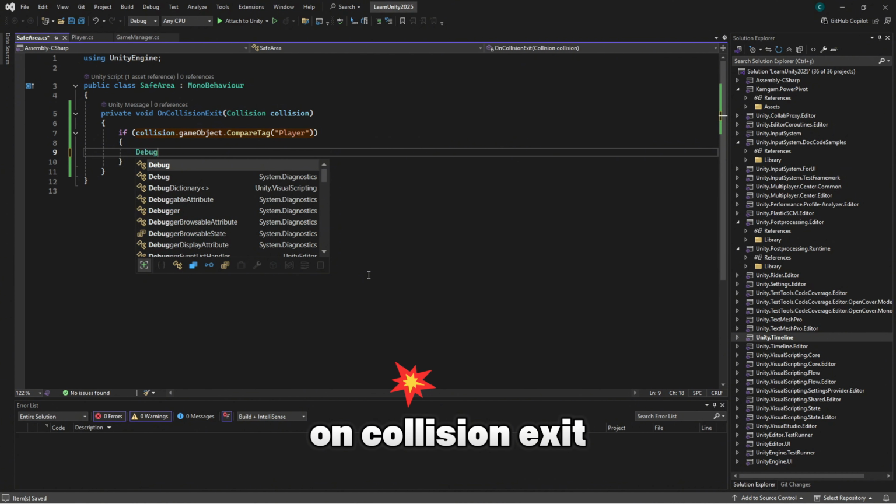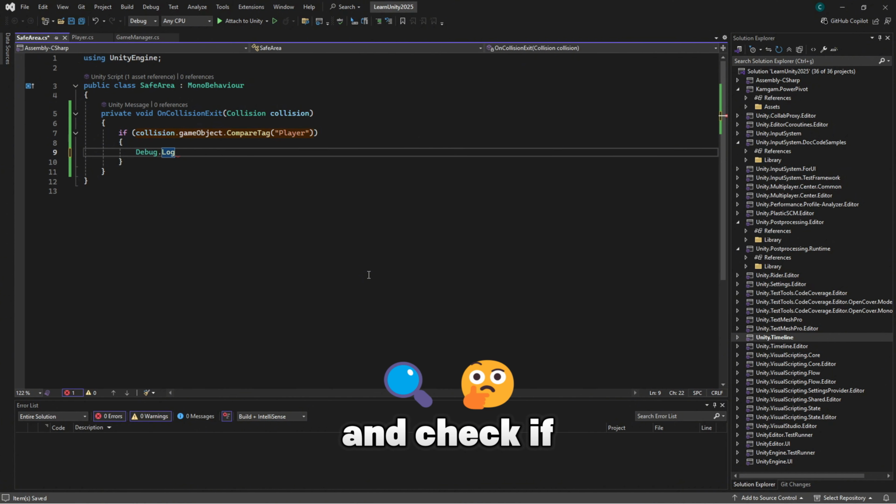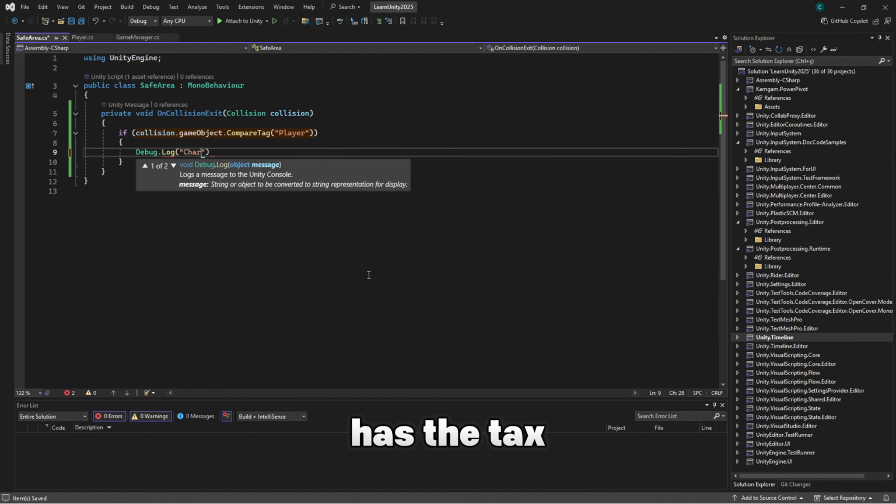We create an OnCollisionExit function and check if the collided object has the tag SafeArea. If the player leaves this area, we set their position to Vector3.zero, bringing them back to the starting point.